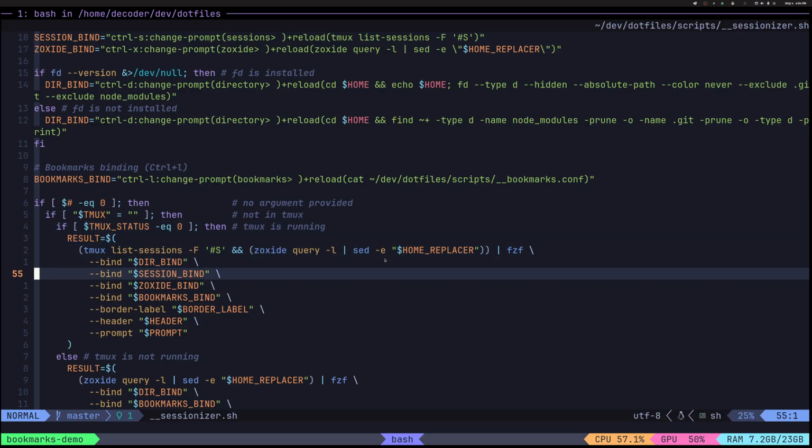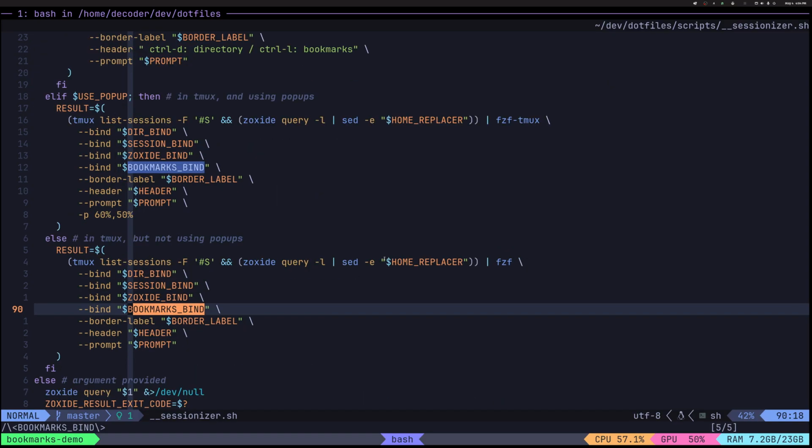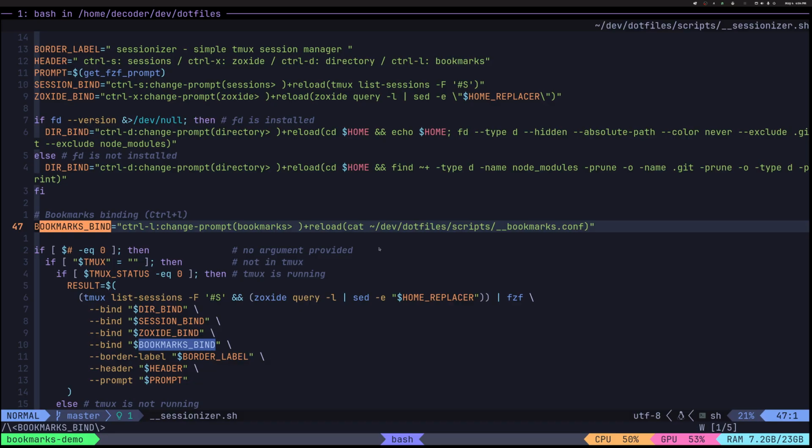But you can see here we have this bookmarks bind, and the bookmarks bind tells FZF in this case what command we want to execute, and it simply loads this bookmarks conf file. So it's not really that difficult. It's a little bit of FZF scripting and the ability to create a session once we are done.